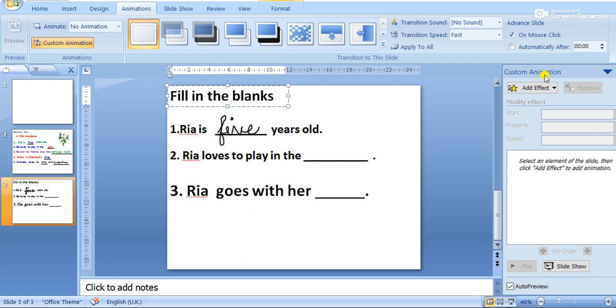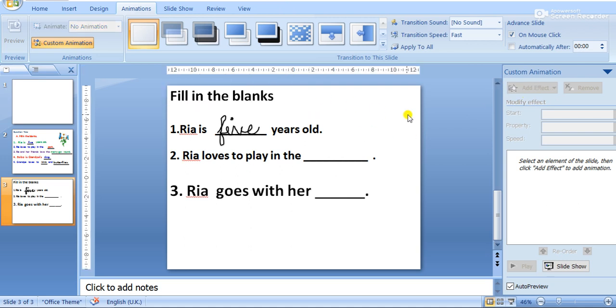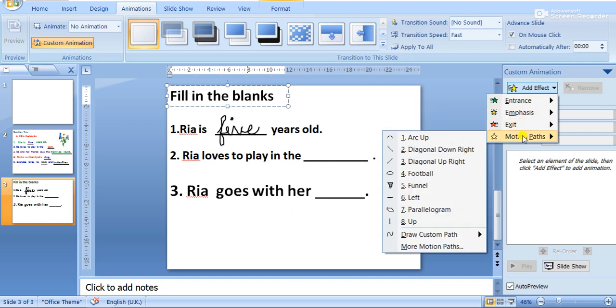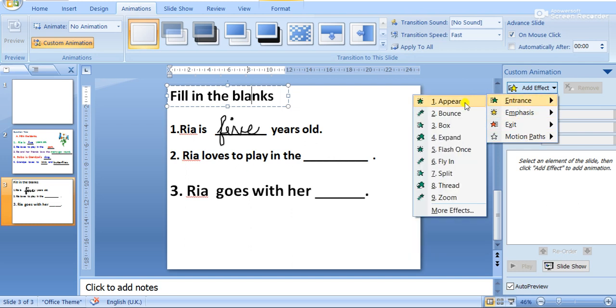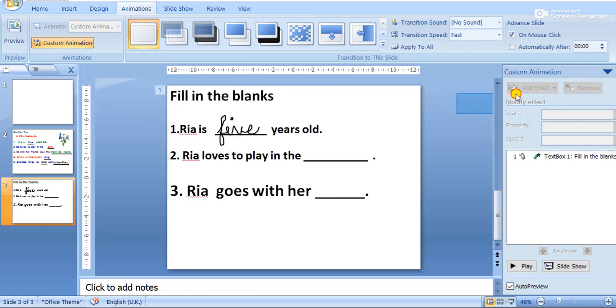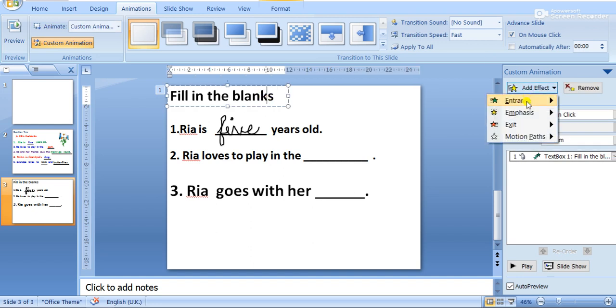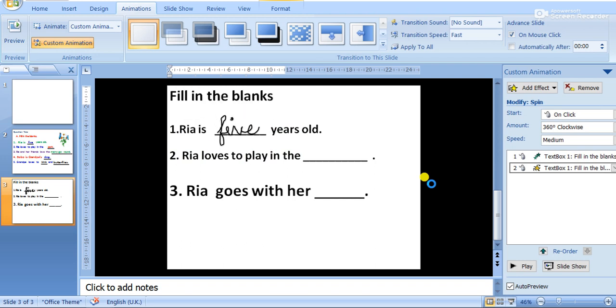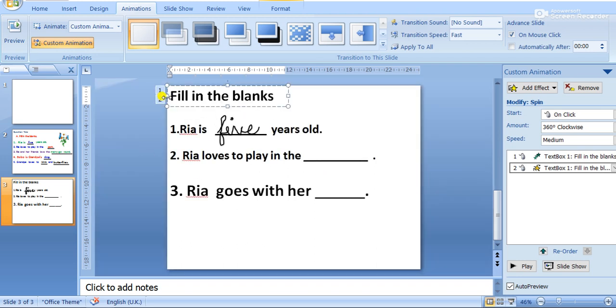When you click custom animation, on the left hand side we have a box like add effect. I'm clicking now. Add effect is faded out because we did not select anything. Select fill in the blanks and click on add effect. We have entrance, emphasis, exit, motion paths. So under entrance, you can see it bounce. See, fill in the blanks will bounce. And I want to add another effect. I will say spin. See, it is spinning, isn't it? So 1 and 2 are added here.